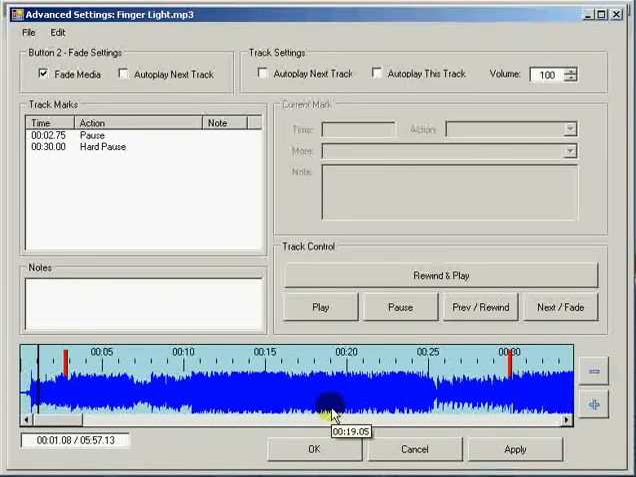Once you're done, simply hit the OK to close this window, or if you made some changes but you don't like them, simply hit cancel and they will not be saved. This concludes this tutorial.